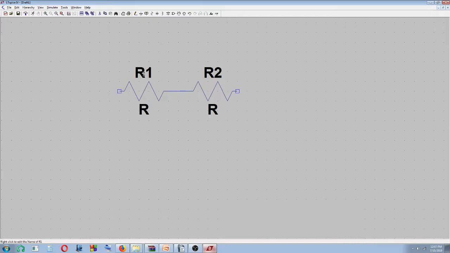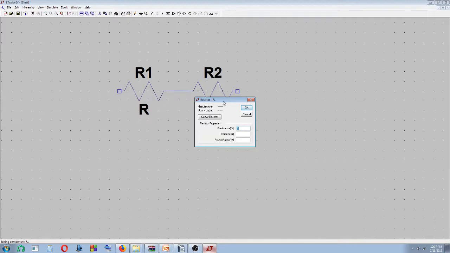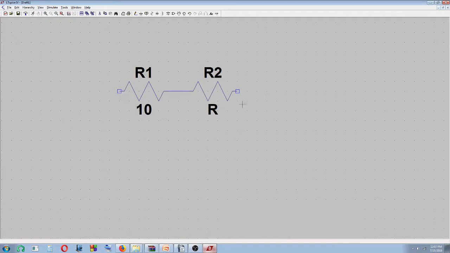So now we will try to put in the value of resistor R1. We left click on it and then right click and see what happens. Okay, so we have a resistance R1. Here you can put in the resistance value. You enter, so now we have R1 as 10 ohms. Then we left click on R2, and then right click, and here we can put the resistance as 20 ohms. Okay, so now we have 10 and 20 ohms.